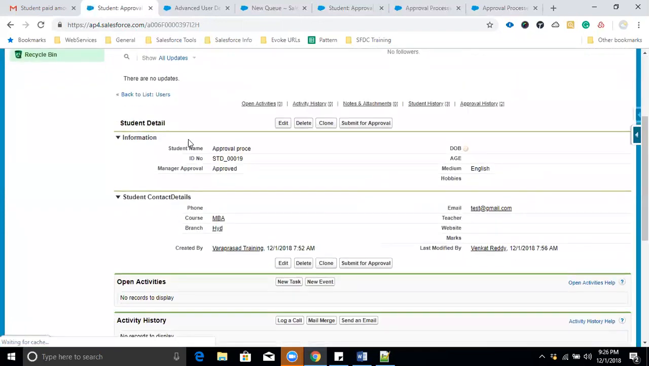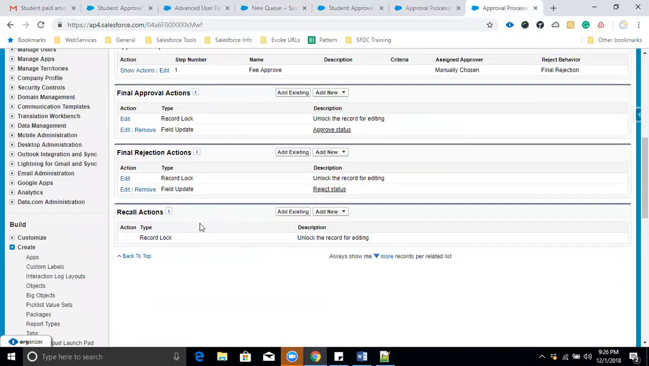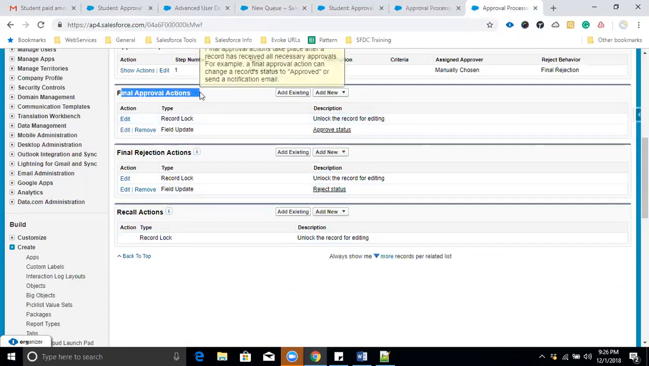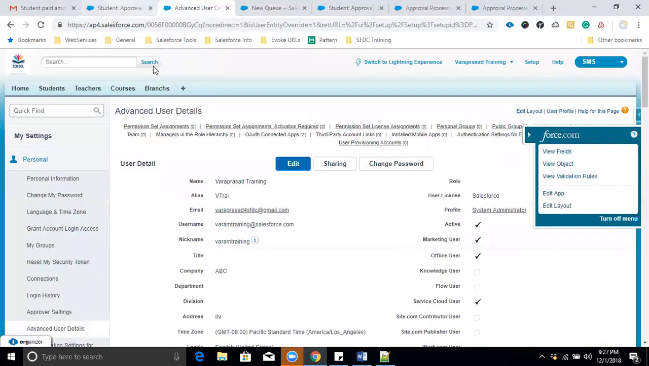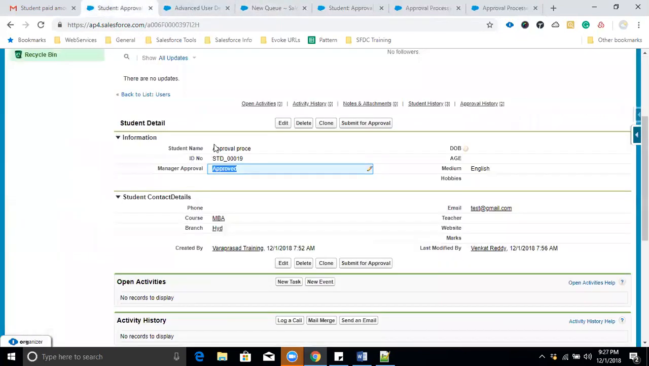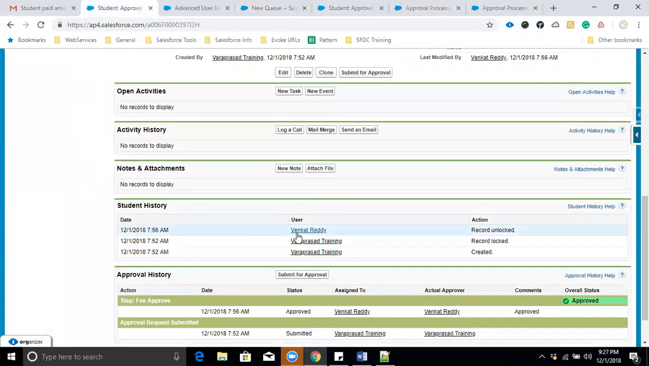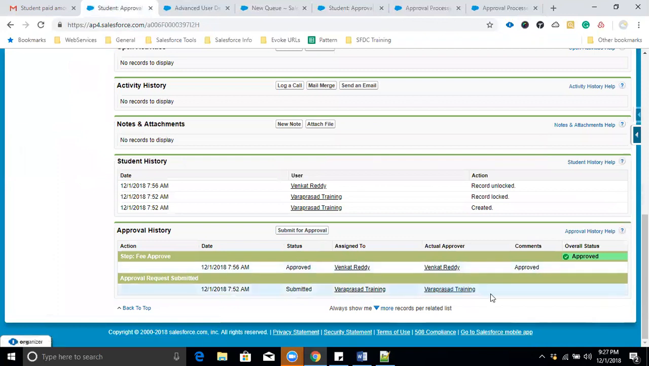We are directly moved to the student page, the student whose record we are approving. Here you can see the approval field is Approved, because the record is approved. We added that option in the final approval actions. If he approves, we update that field to Approved and unlock the record. So the lock option is not available here now. Once we submit a record, that option is available, but now that we approved, the lock option is not available. Here you can see status Approved.